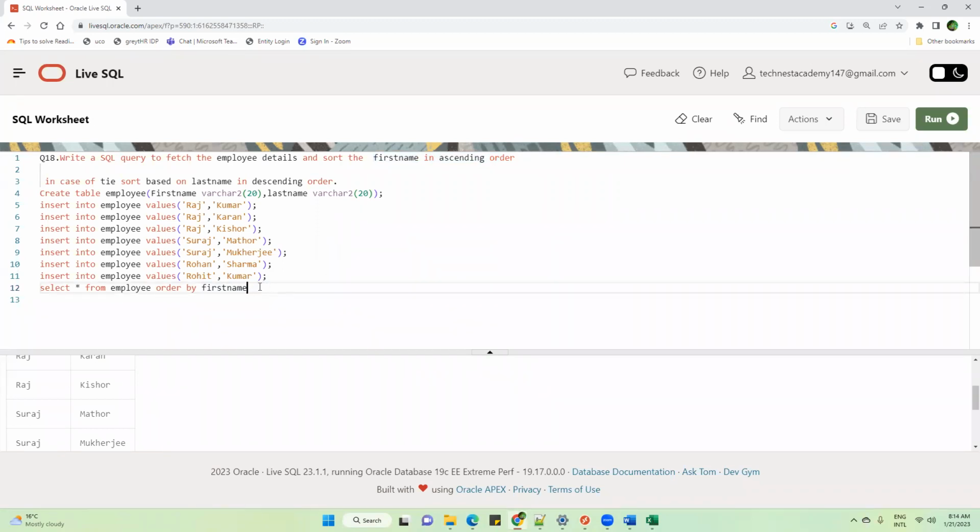If I don't write ASC, in which order will it sort by default? Ascending. We discussed this in the last class. If you don't write anything, by default the engine will sort in ascending order. But if you want, you can write ASC. That is totally your wish. I prefer not to write it. Okay, now this is the output.